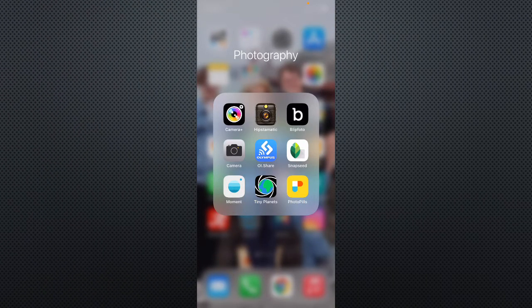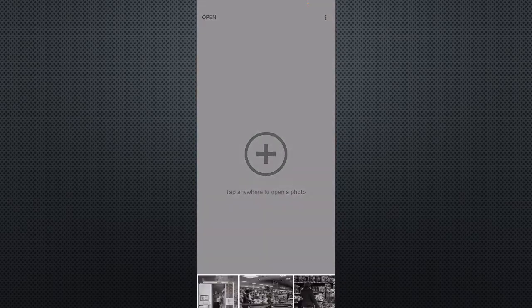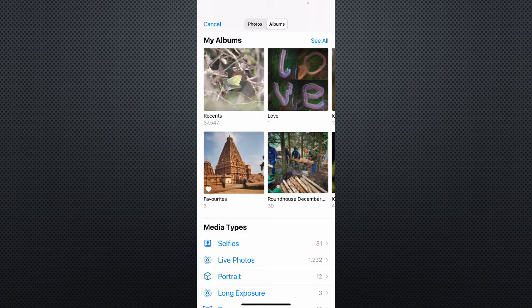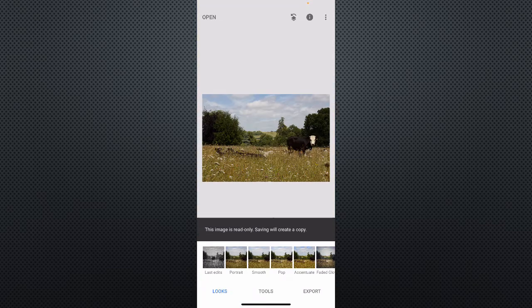Okay, so I'm going to edit one of these images in Snapseed. So I've opened Snapseed on my phone. I'm now pressed open. Go to open from device, go into the album. These are the recent images. So let's select this image.